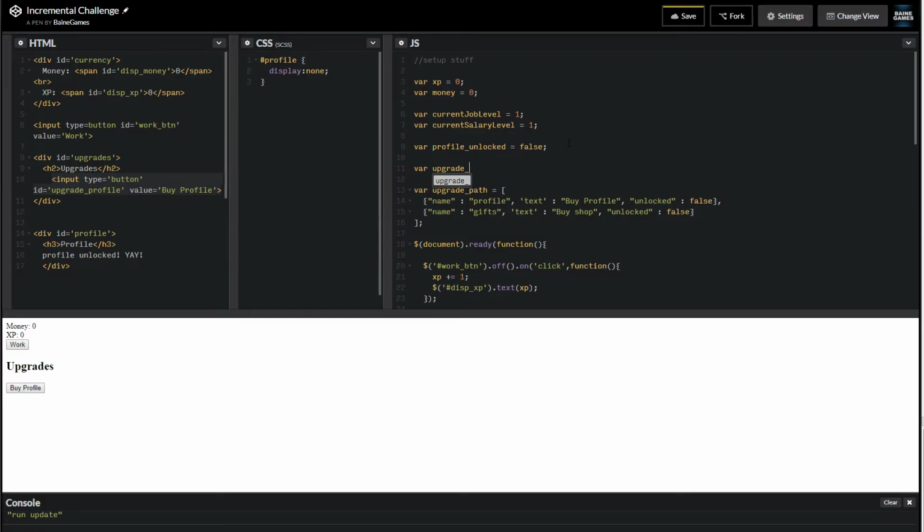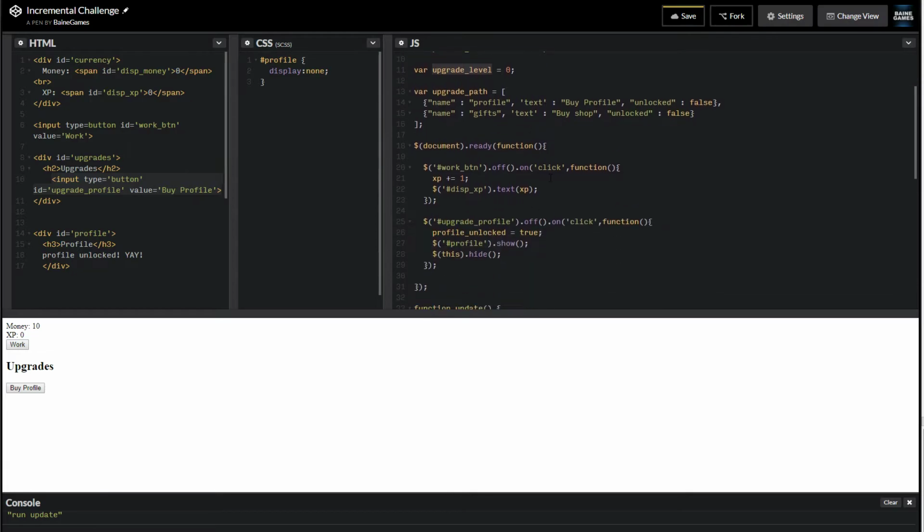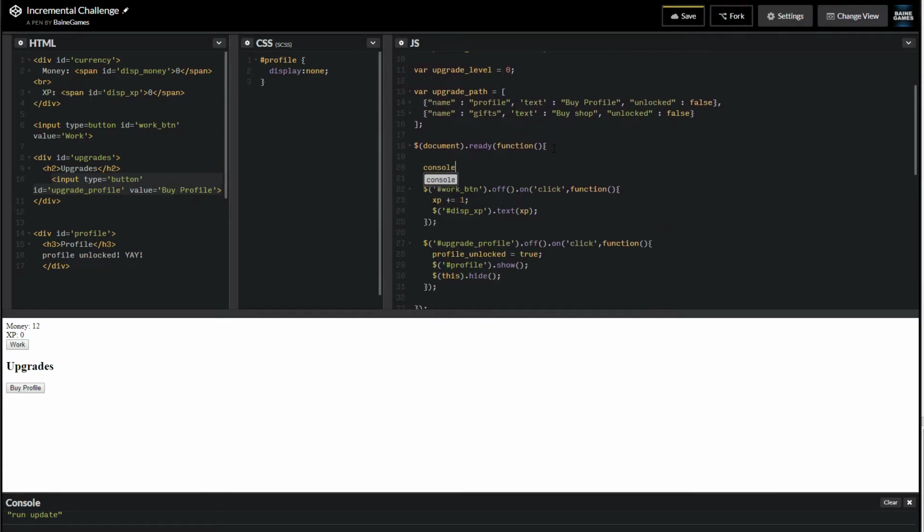Upgrade level 0. 0 meaning the first element in the array. Arrays start at 0. They do not start at 1. So we have this upgrade level, which means a 0 thing. So basically I should be able to, on ready, console.log upgrade path, upgrade level.